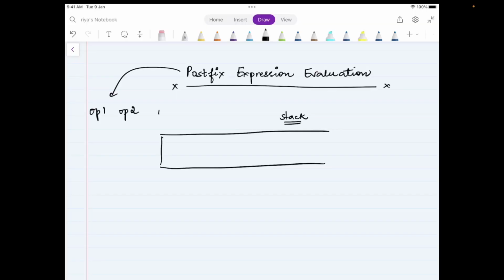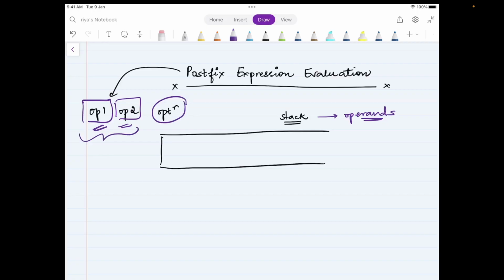operand 1, operand 2, and then you have the operator. We will be using a stack which will store the operands. It is the same concept: you store operand 1 and operand 2 in the stack, and immediately when you come across an operator, you pop out the top 2 operands from the stack, operate on them, and push the result back into the stack. Once you do the entire traversal, in the end you will have only one element in the stack, which will be your output.